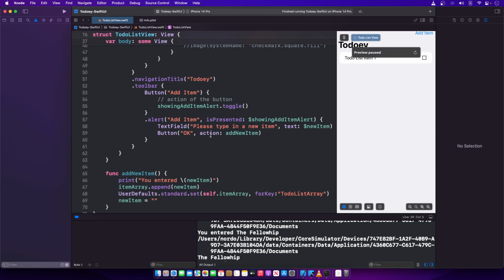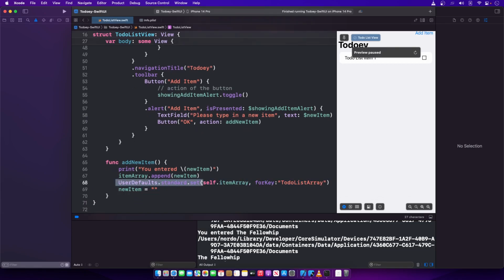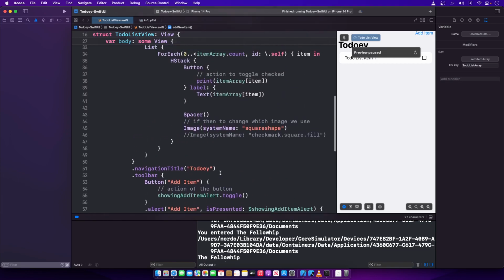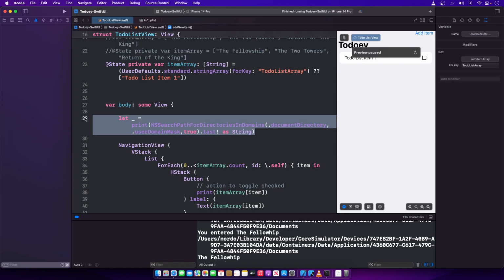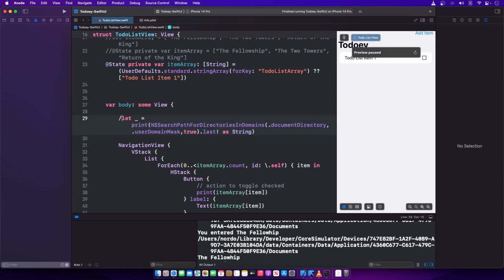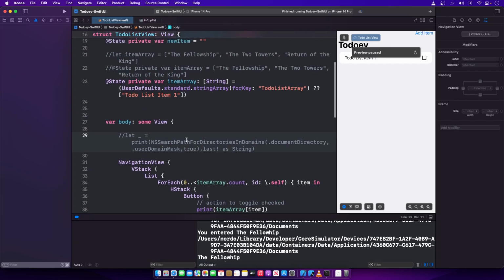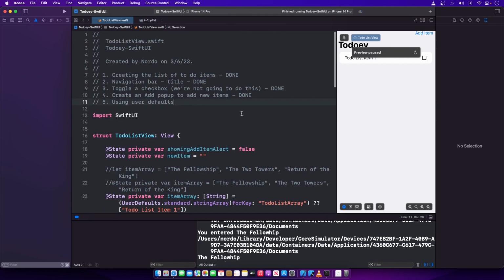All right, so in this video, I'm going to make it nice and short. We'll finish now using user defaults to set items, and using this little weird hack to print out things. So I'm going to comment that line out because it'll just keep displaying it over and over here. But at this point, this is all I wanted to show, user defaults.